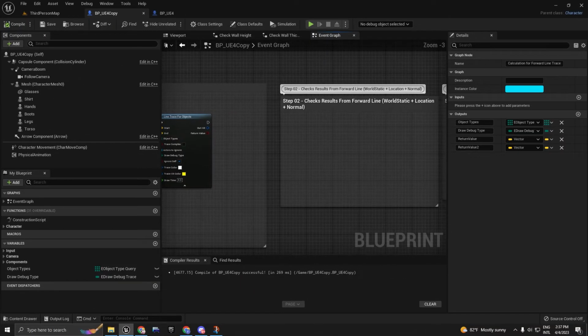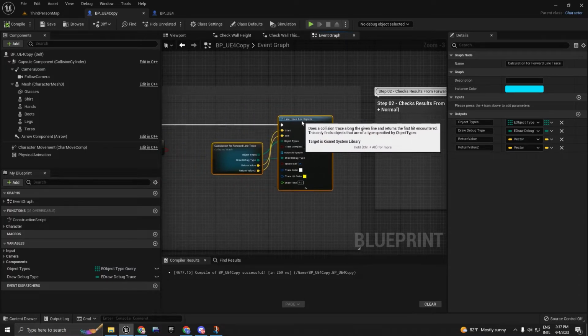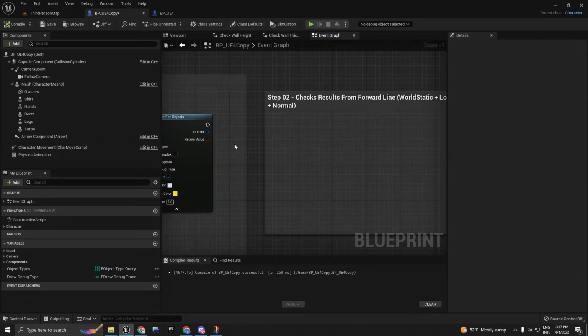And now for the next step, after we have just detected the wall, we need to grab the information of the wall. Where is it located and what is the height of it.